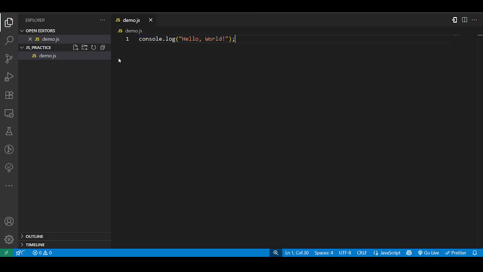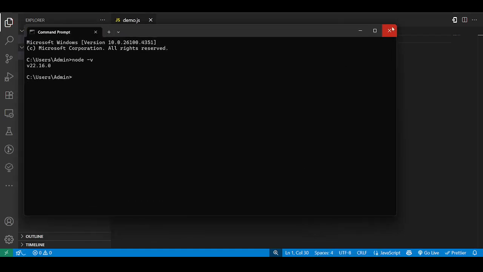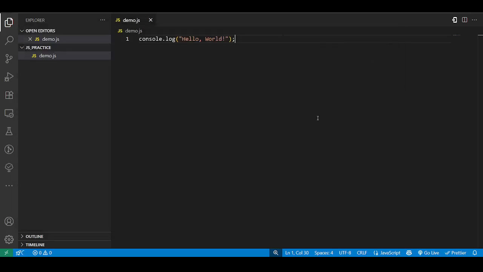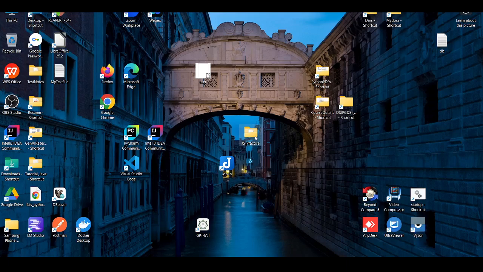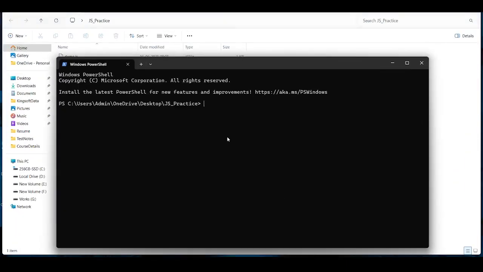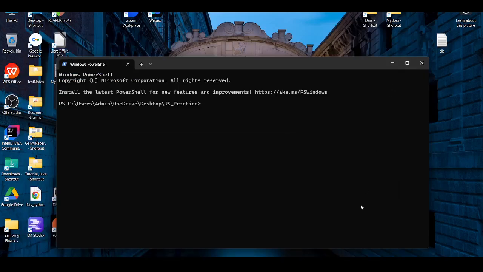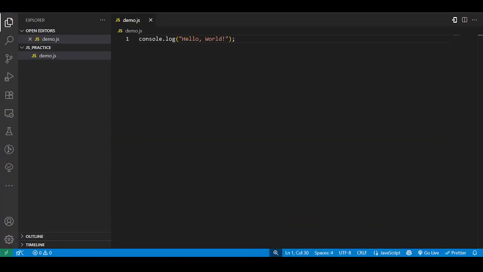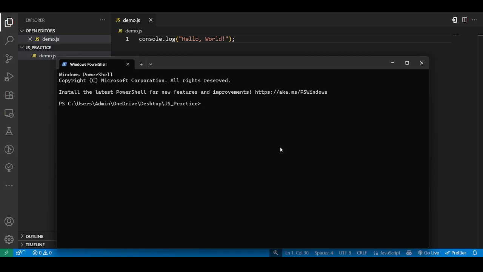I want to run my code and see the output. To see the output, I have to go to the terminal. We are in that location, so let me open the terminal in that location. Okay, now we are in that directory. First of all, you can check your Node.js version. So node -v, and you can see Node is installed, so you are ready to use Node.js.